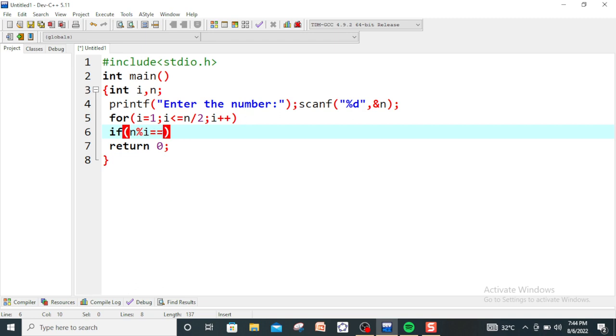This operator is called the modulus operator. And you know, I have already uploaded a video on how to use this percent, n percent i. You see percent in between. What is the meaning of this? I have already uploaded a video. You can review that video, then you will be clear. But I am telling that again.